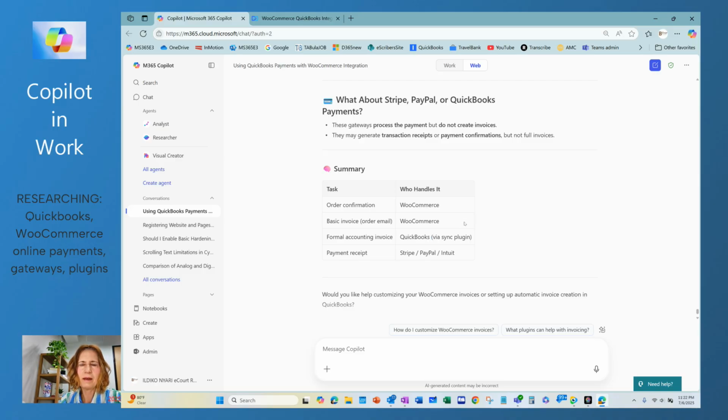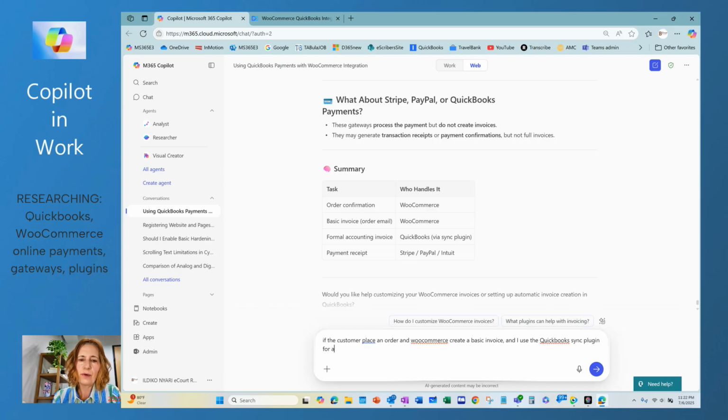So in that case, let's say I still don't understand: if the customer places an order and WooCommerce creates a basic invoice, and I use the QuickBooks Sync plugin for accounting, then how will QuickBooks create a formal invoice, and how will that be sent, if at all, to the customer?